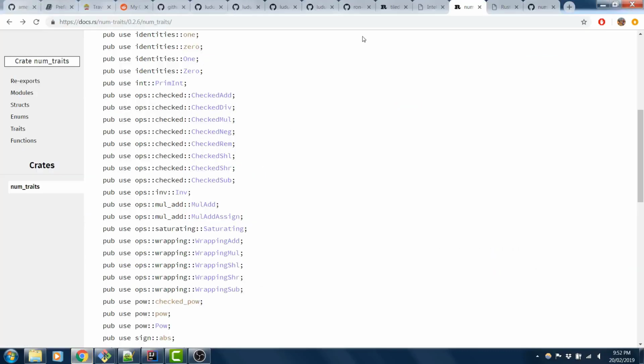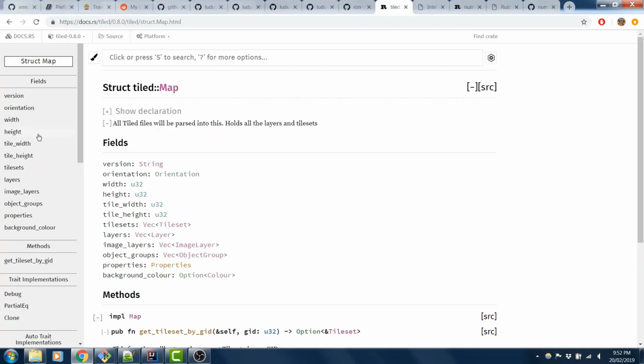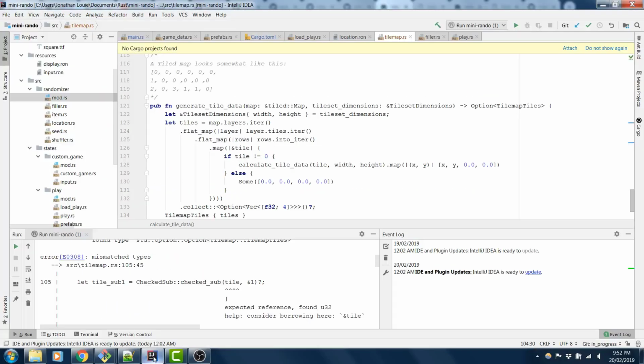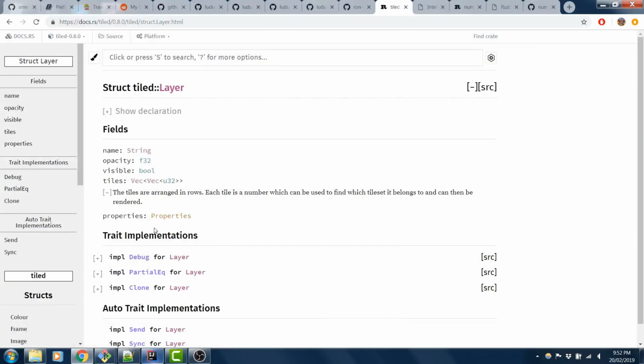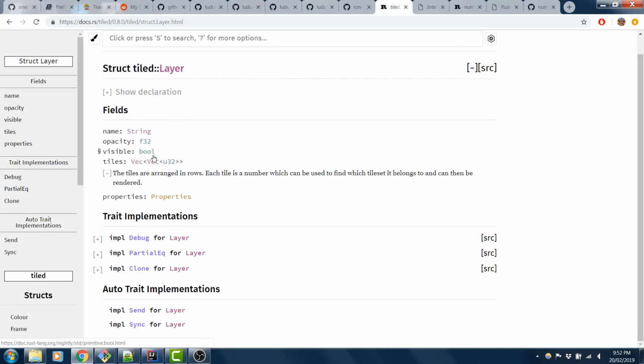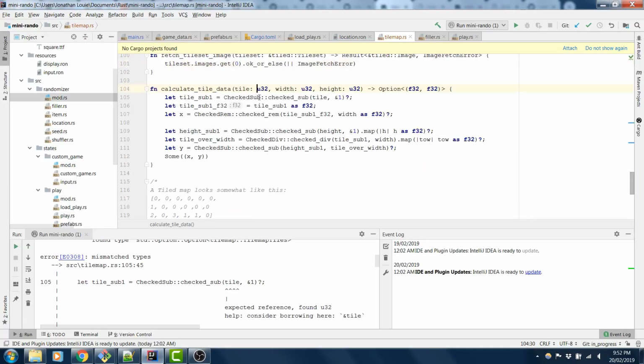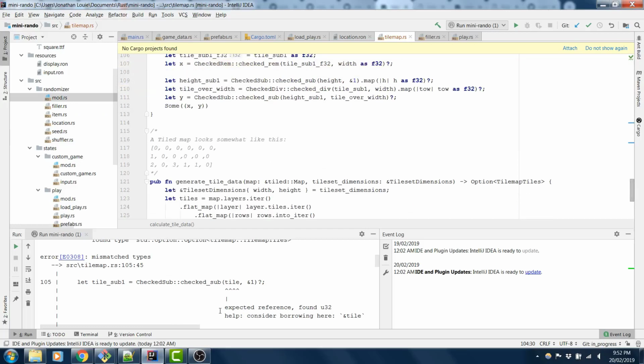Alright, let's go look at the documentation for Tiled. So I have, what, layers? I am going into layers, right? Yeah, pretty sure. Yeah, inside of layers, into the rows. Okay, it is U32. I was 100% correct about that.